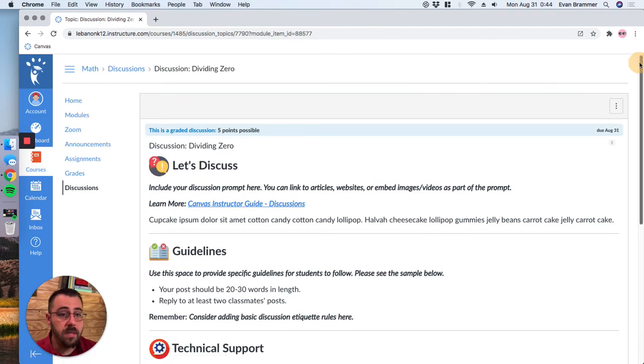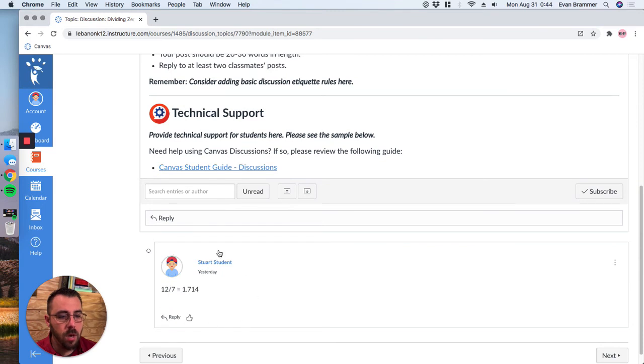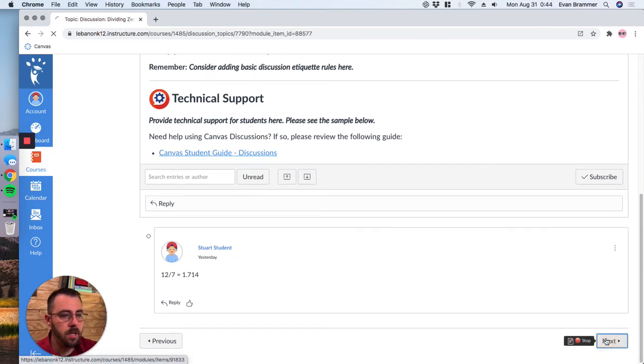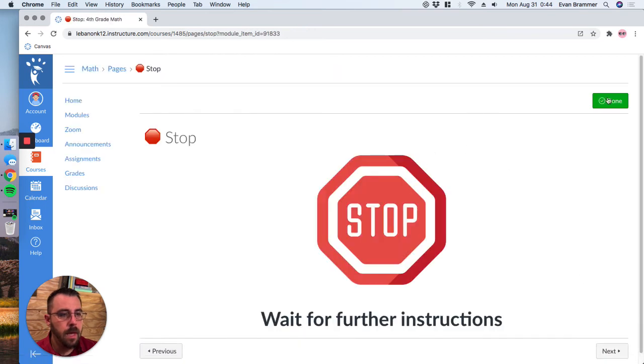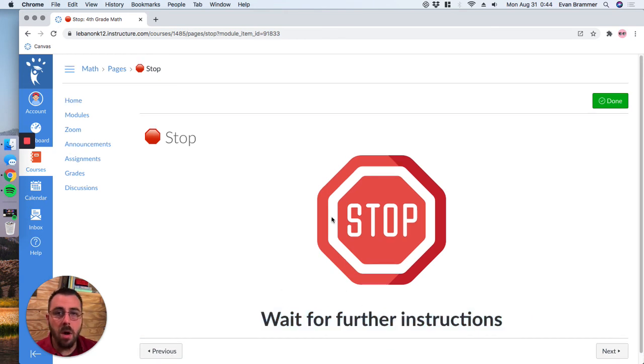And this is a discussion post, as you will have seen. And you can see that Stuart has already answered the discussion. So we're going to go ahead and click next. And as a good teacher does, this teacher has put a big old place to stop. That means that he wants Stuart and all the other students to wait before they go on. But he also set that this page as a mark done page. And you can see that Stuart's already marked it.